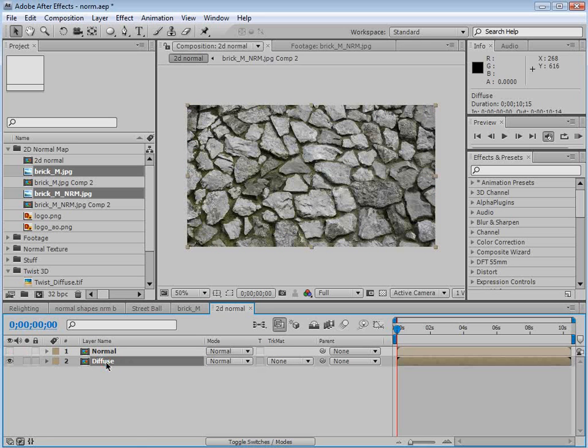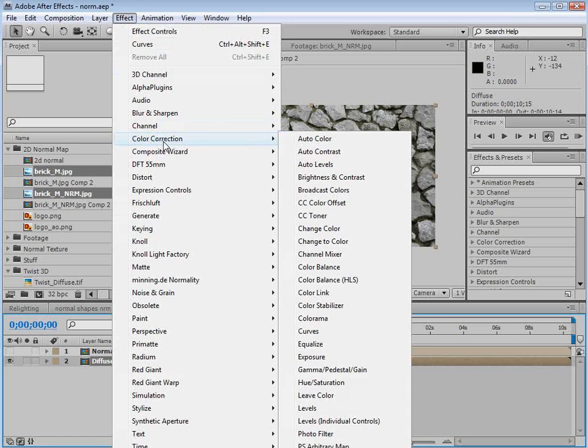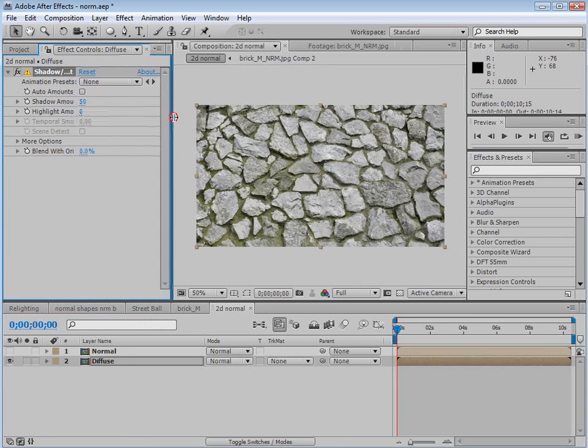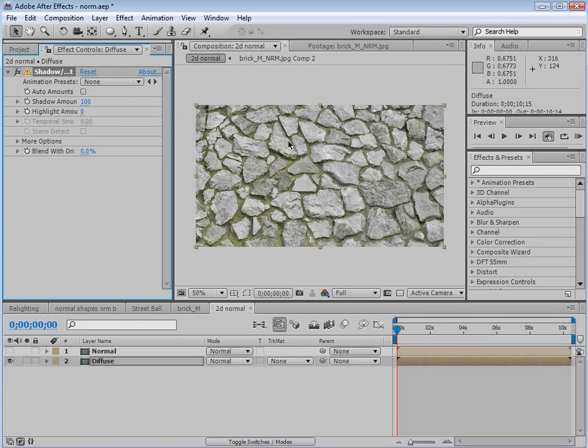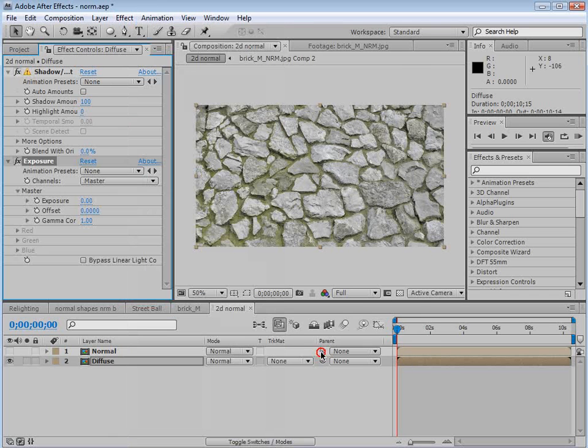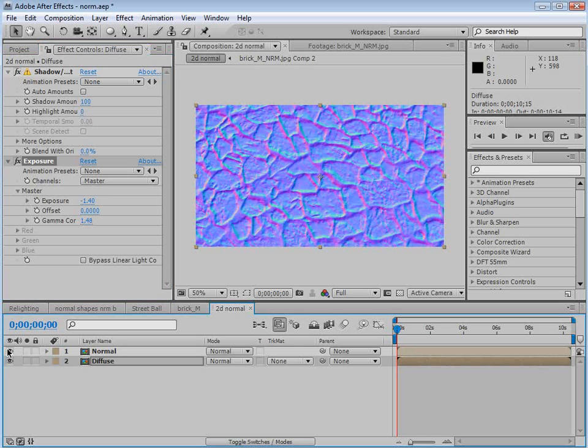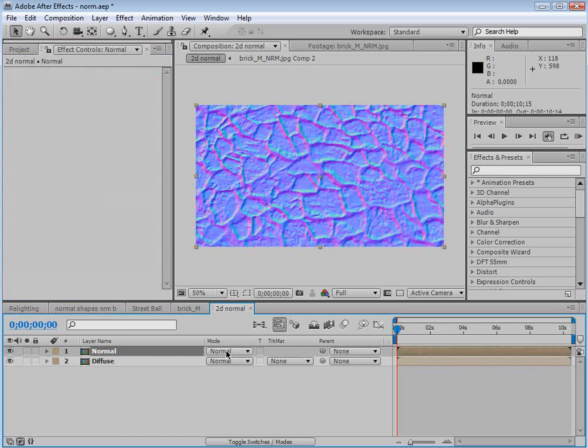And one of the things that we have to do to make this work better is sort of get rid of the shadows in our texture. So we can do that a couple of ways. One thing I like to use is the shadow highlight filter. We'll uncheck the auto amount and turn up the shadow amount. So that gets rid of some of the darker textures. And we might also use an exposure setting. We can brighten it up and maybe turn up the gamma, turn it down even. So something like that. Then we'll turn on our normal, and we want to change the transfer mode to overlay.